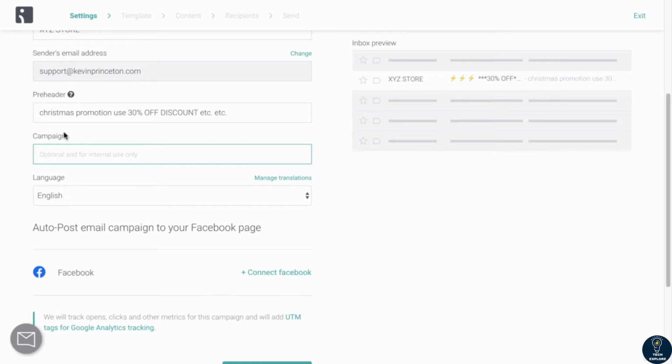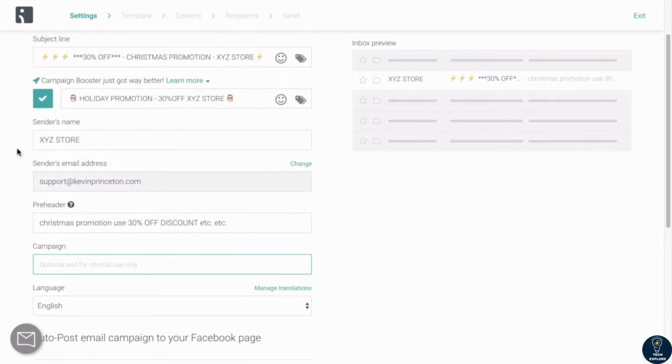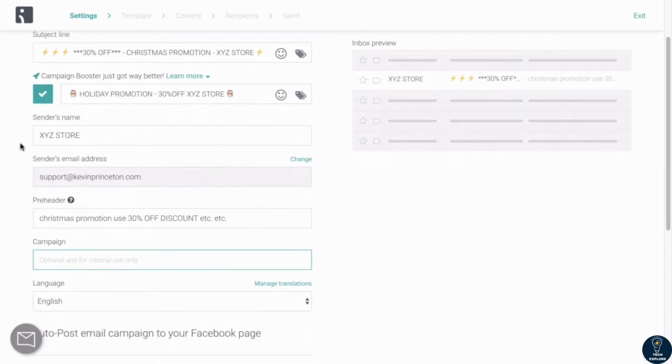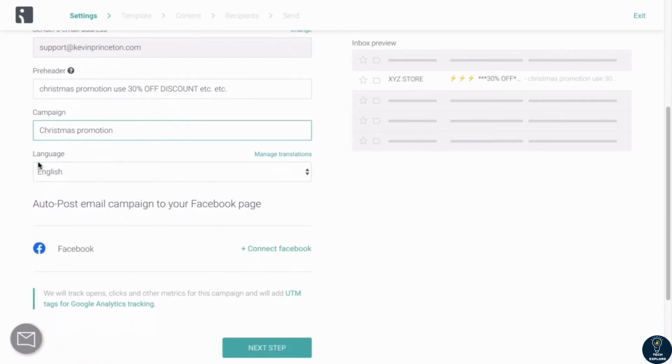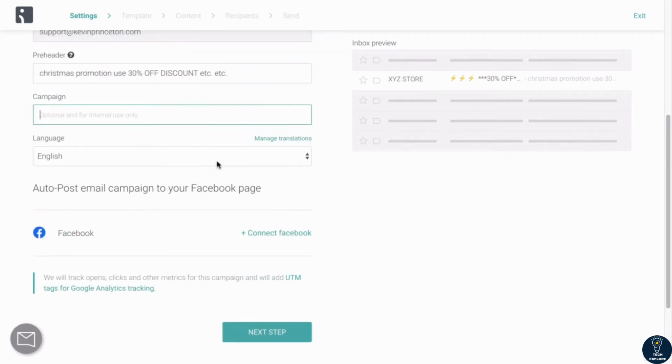You can name this too. So sometimes I'll name it something so that I can remember it later when I see it on my list of campaigns. I'll do Christmas promotion, okay? You can even write scheduled on 12/25 to 12/26, or whatever helps you remember it. The customer doesn't see this. This is only for internal use. And then that is pretty much it.